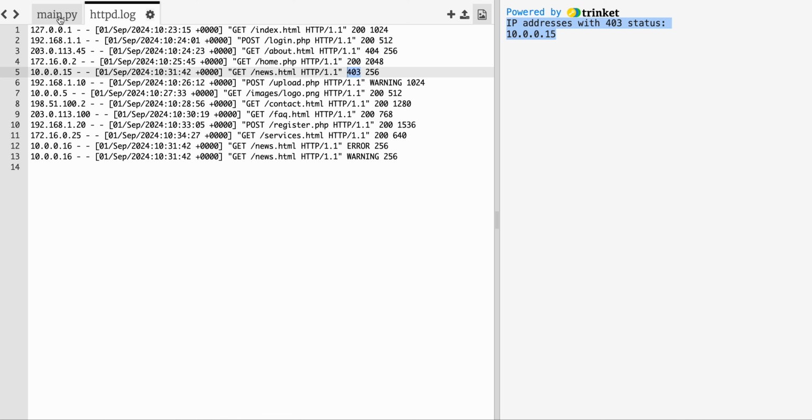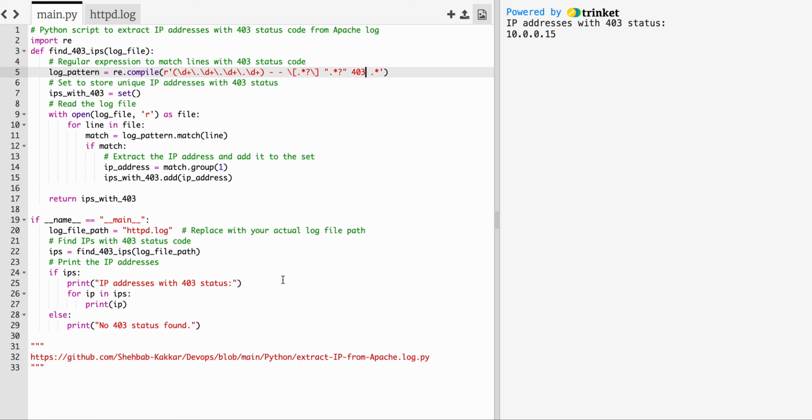So let me explain how this program works. You will find this program on GitHub. Program execution will start from here, and here I have given the log file path, and then this log file path I have passed on to this function. This function is find_403_ips. This function's purpose is to find the IP address where there is a 403 status code in the log file, and its output will be assigned to this ips variable.